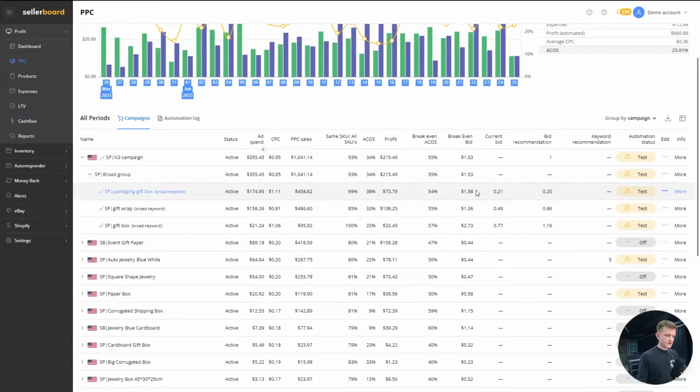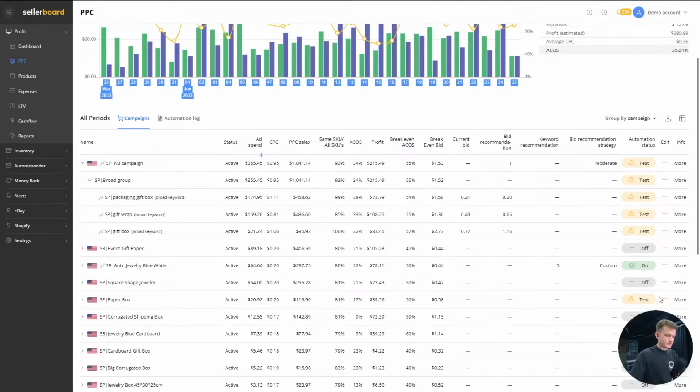Besides that, we have the bid recommendation from Sellerboard, which comes from your automation settings. Before we jump into the bid optimization setup, I want to show you two columns you want to pay attention to right here in this view. The first one is called automation status. It's pretty self-explanatory. This is basically the status of automation for your campaigns.